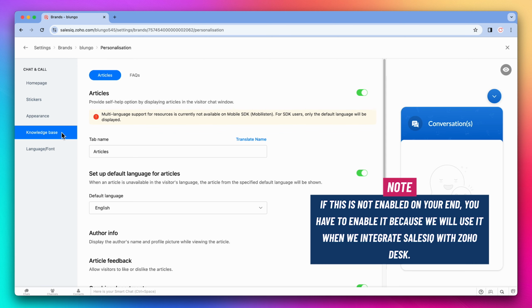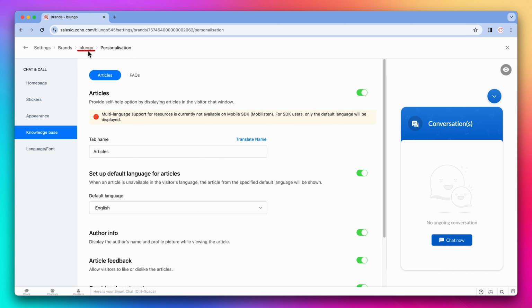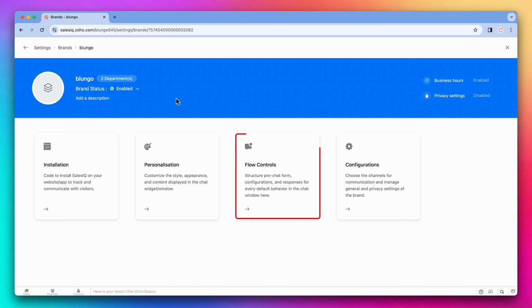And on knowledge base, you can change the settings about the articles you can use to help users. If this is not enabled on your end, you have to enable it because we will use it when we integrate SalesIQ with Zoho Desk. Back to the brand. And now open the flow controls.